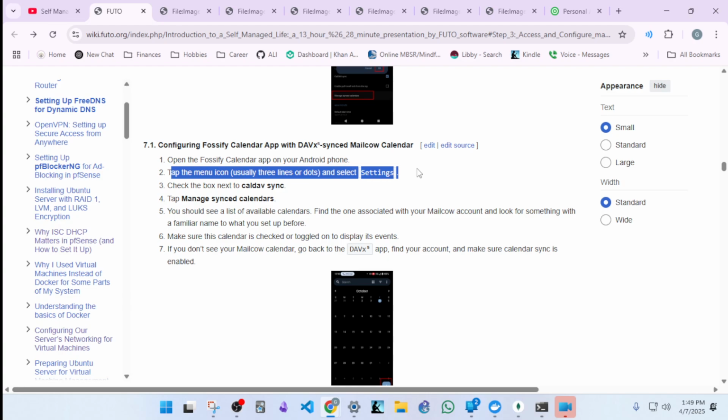Then we're going to check the box next to CalDAV sync. Got it. And click allow. All right. And then tap manage synced calendars.